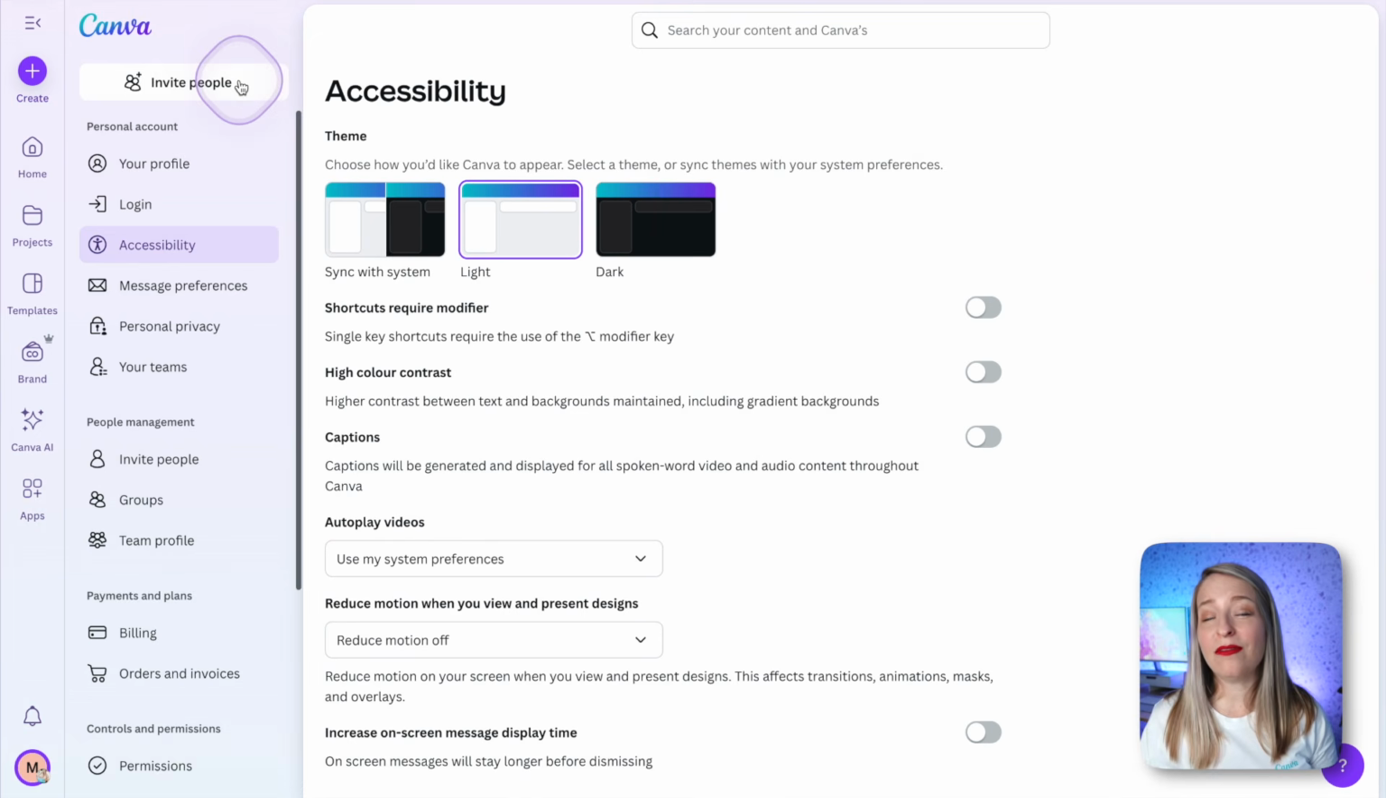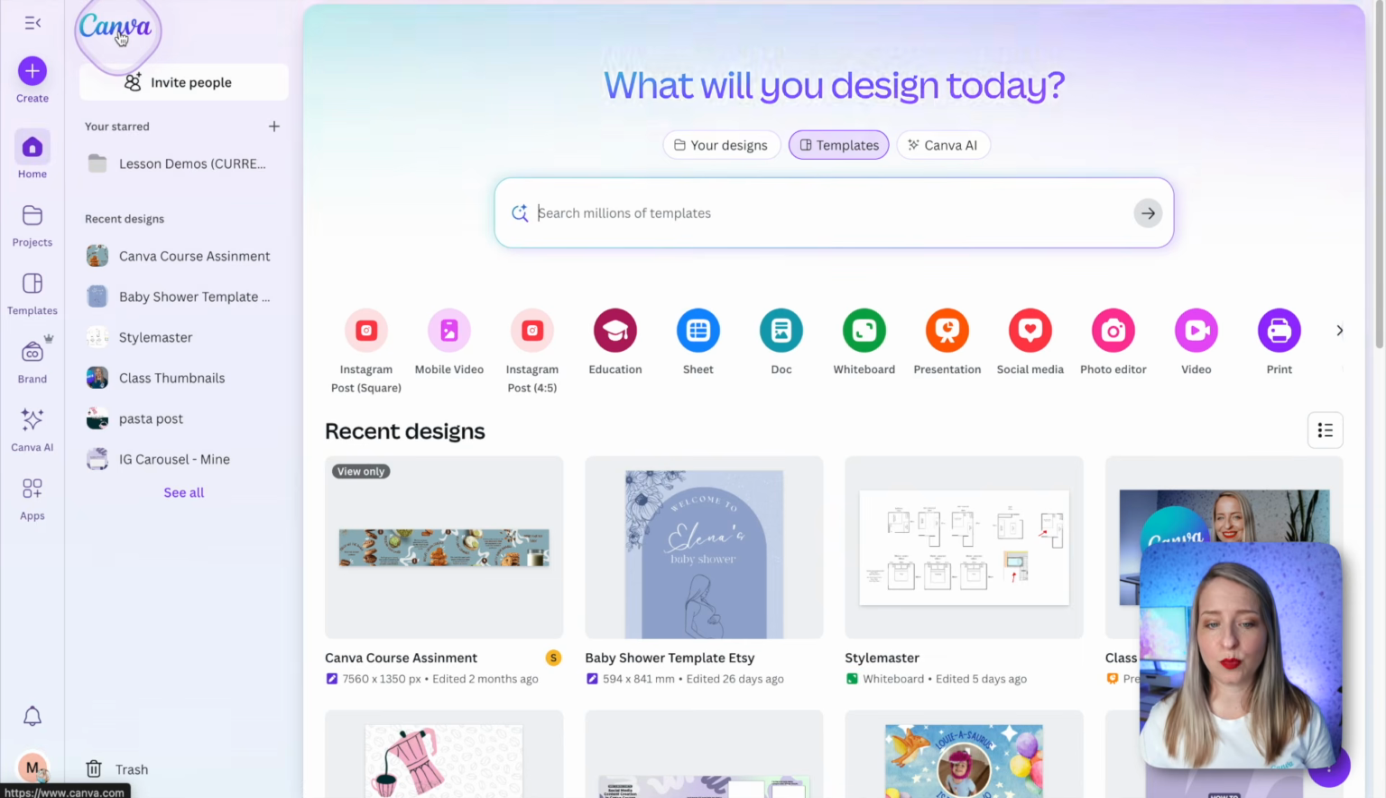This is where you can also invite people if you're using your Canva with other team members and things like that. So then we go back to our Canva dashboard, and let's just talk about a few things on the left-hand side here so that we can start to get a bit familiar with where everything is.